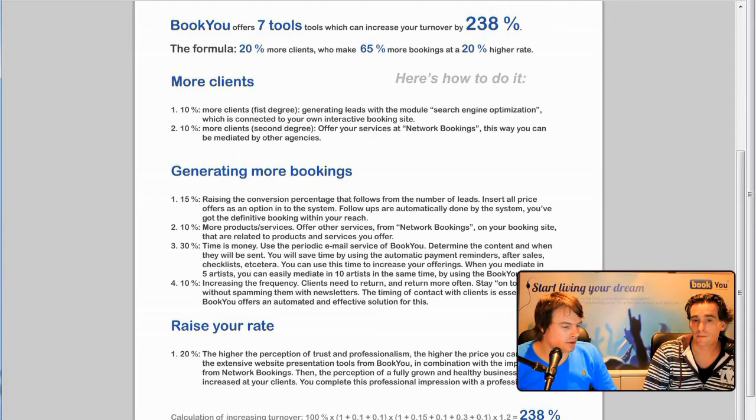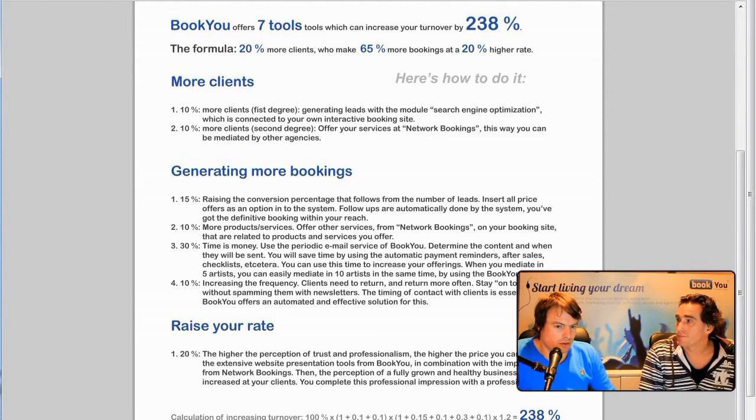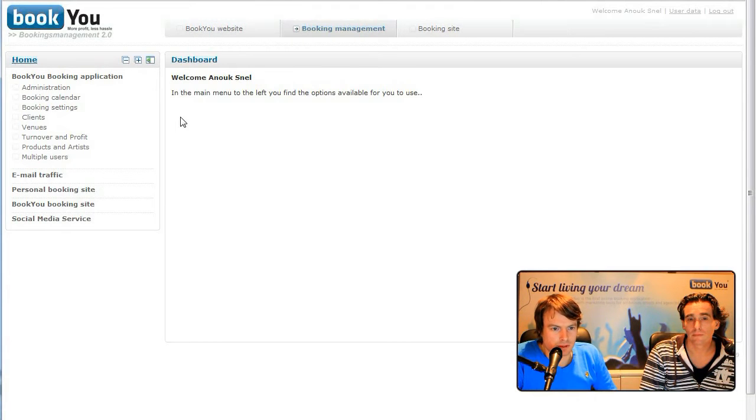The YouTube movies, the SoundCloud files, Mixcloud, the photos, the pictures. A good text, and then you can raise your prices.